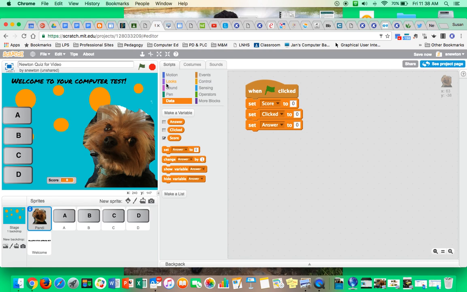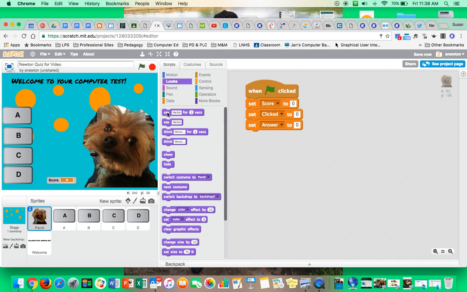Now we're going to go to the look section and we're going to choose the say hello for 2 seconds block. This can be confusing for people because it has the word say and it seems like that should be sound or an audio thing. On looks, when it says say, it means that it'll be a speech bubble that you can see on your stage. So over here is where we are going to do our welcome sentence. Mine's going to be, welcome to your computer quiz.